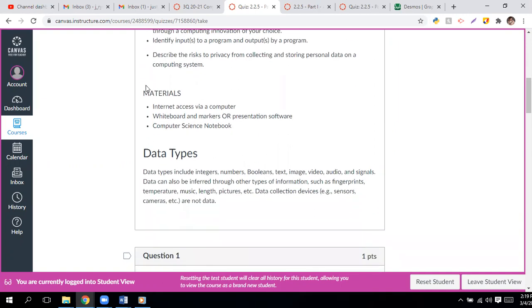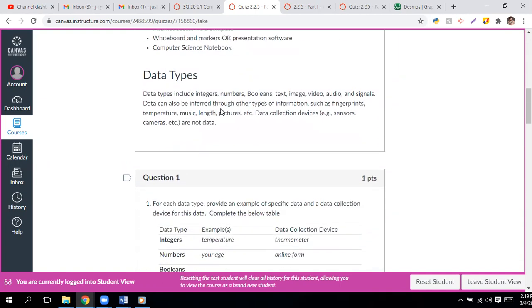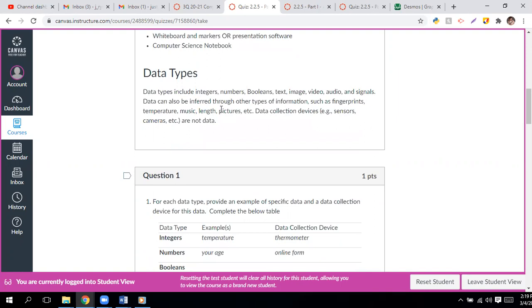So we just need to make sure that we have access to the internet here, and we'll be using everything here on campus as much as we can.